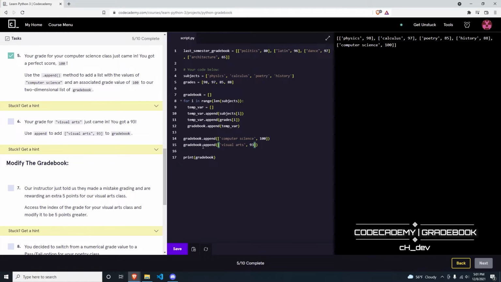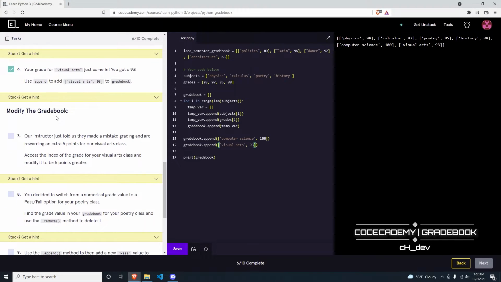And once we save this, it should work. Perfect. That is our last index. Modify the gradebook. Our instructor just told us they made a mistake grading and are rewarding an extra 5 points to our visual arts class. Access the index of the grade for your visual arts class and modify it to be 5 points greater.